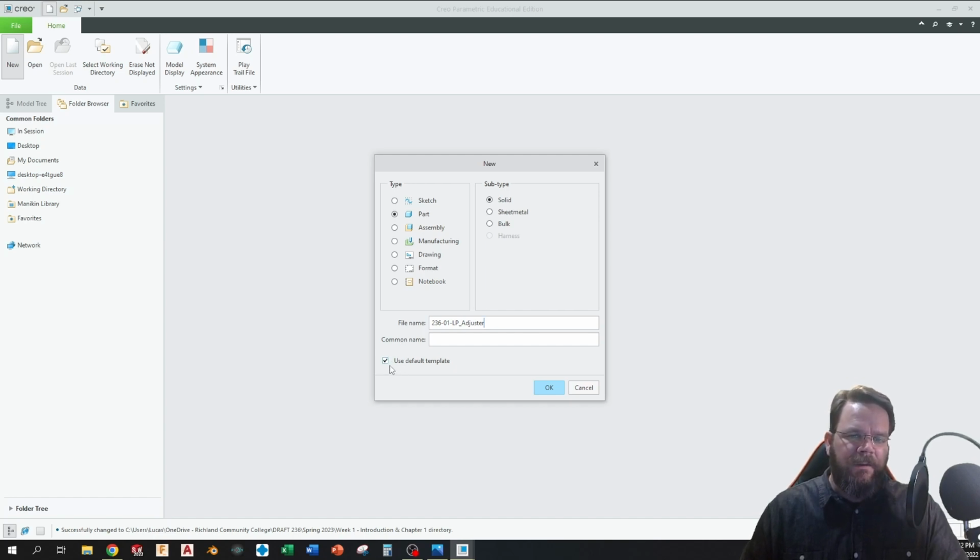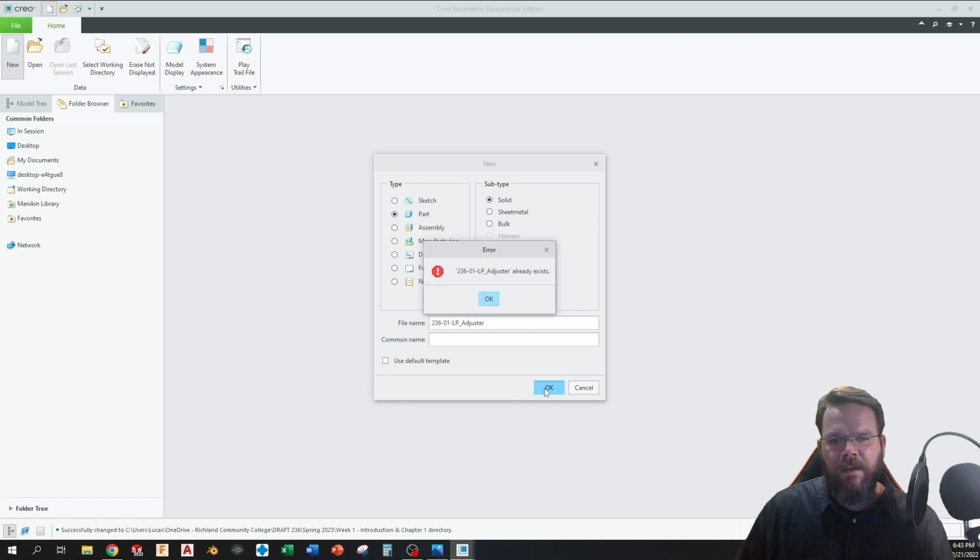Now here, use default template. Make a habit of always unchecking that box. This is going to force you to really think about what units you're using. It's very easy to leave that checked, click OK, and it's going to take you right into your 3D space, and you're just going to get to work. And then maybe an hour or two from now, you realize, oh crap, I'm in inches, I'm supposed to be in millimeters. And you can convert it, it works. But it's just much easier to know from the beginning that you're in the correct units. So uncheck that box, click OK.